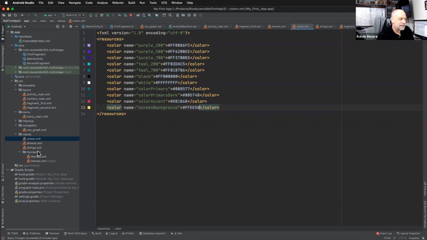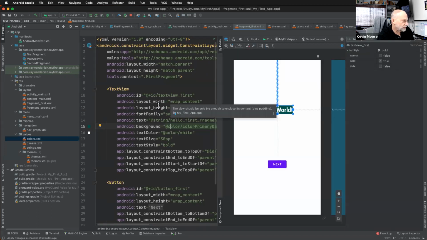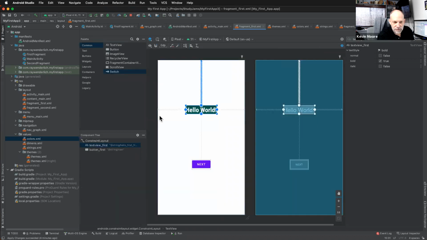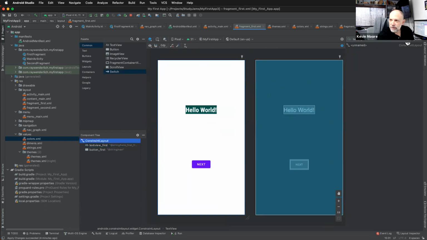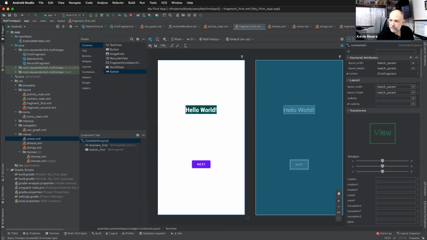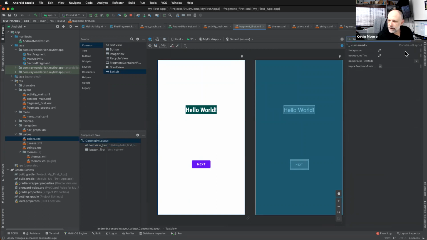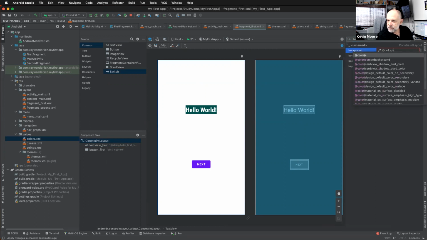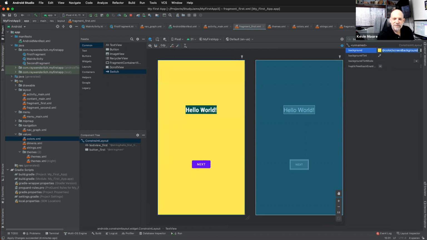Now let's go back to the first fragment, and we're going to set the background in the component tree. So let's try it from here, and we're going to look for background here, and we're going to change this to color screen background. So now we've got this really ugly yellow. Sorry, I'm not a fan of yellow. So you can see that it shows you the color there.